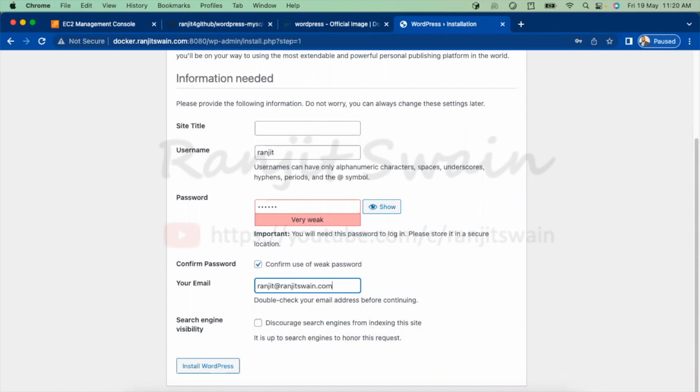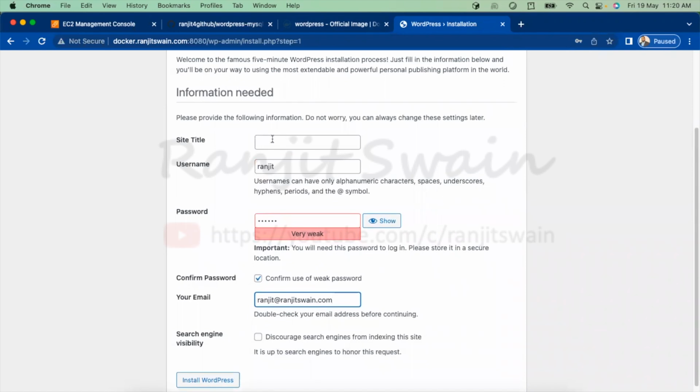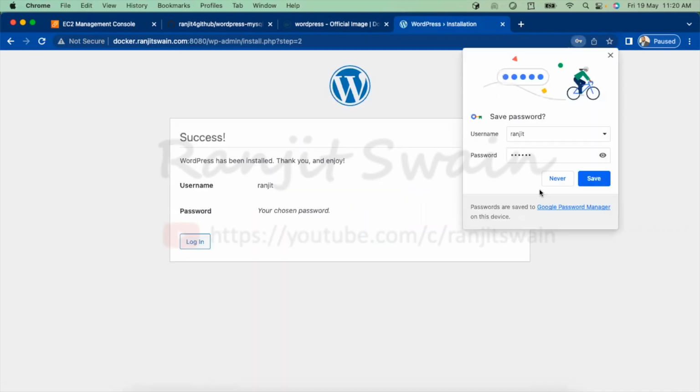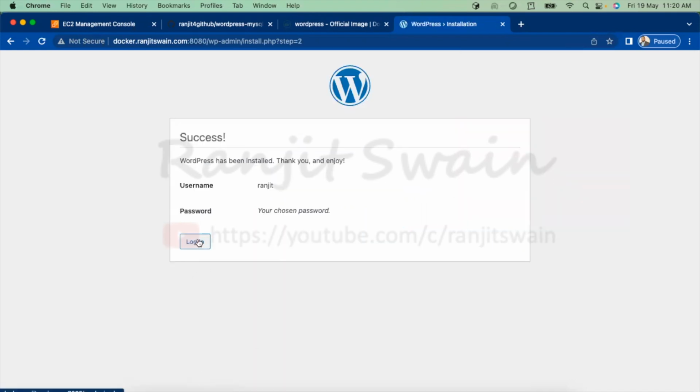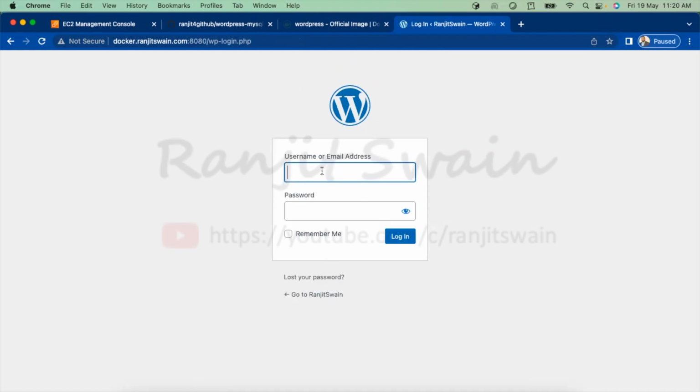something like ranjit@ranjitswine.com, right? And now what you see here, the site title, if you want to provide the site title, you can provide it here. Suppose I'll give my name Ranjitswine here. Let's install WordPress. And let's log in. You have to provide your chosen password, whatever password you have chosen, you need to use that one to log in, right? Let's do Ranjit here and the password as well. Let's log in.